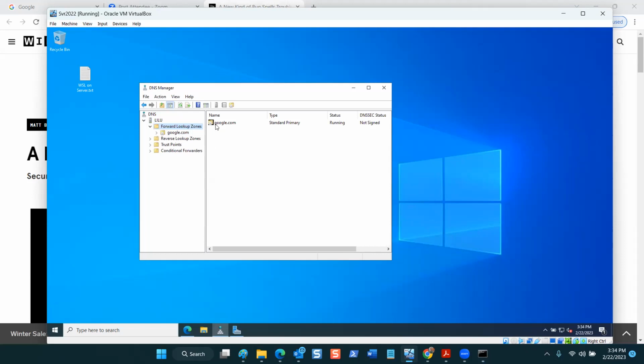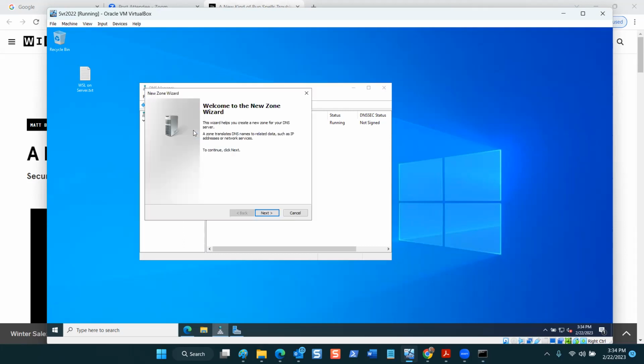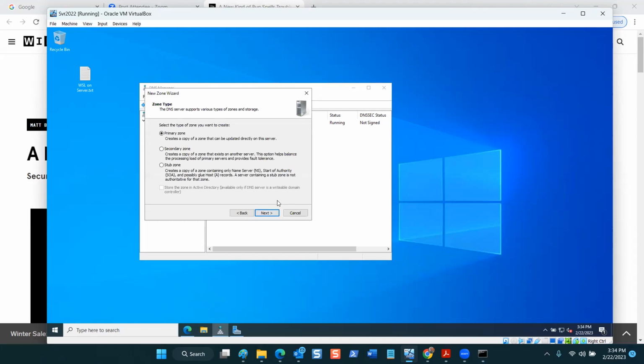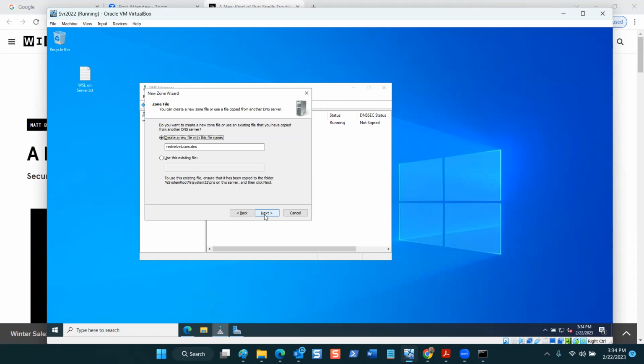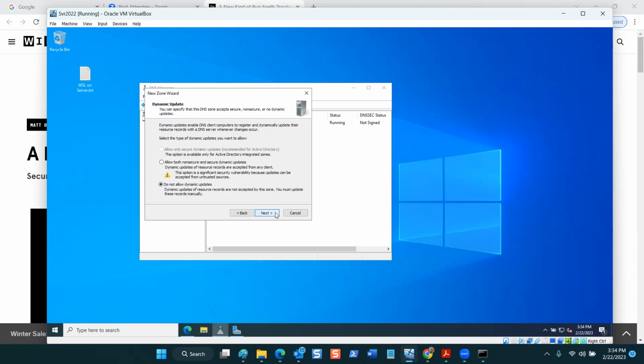But I'm not finished there. I'm going to create the next new zone, and I'm going to make it a primary zone. And it's going to be redvelvet.com. What a coincidence. I'll be eating red velvet cake later today. Must be nice. Yeah, we're helping someone celebrate their birthday.